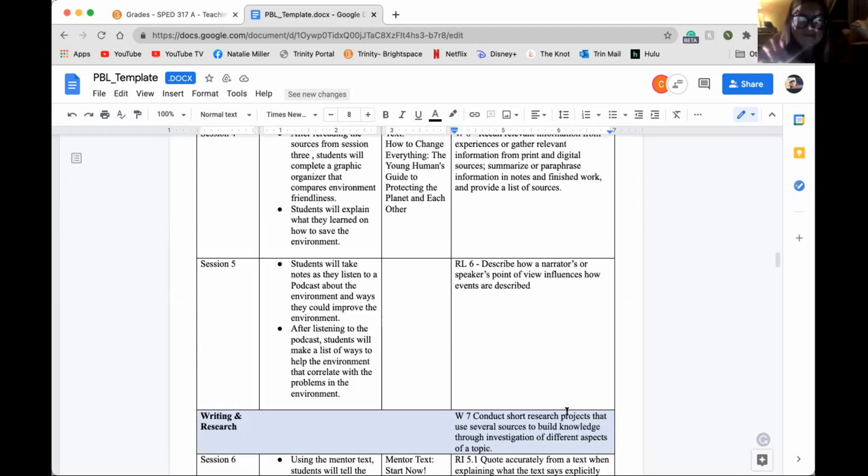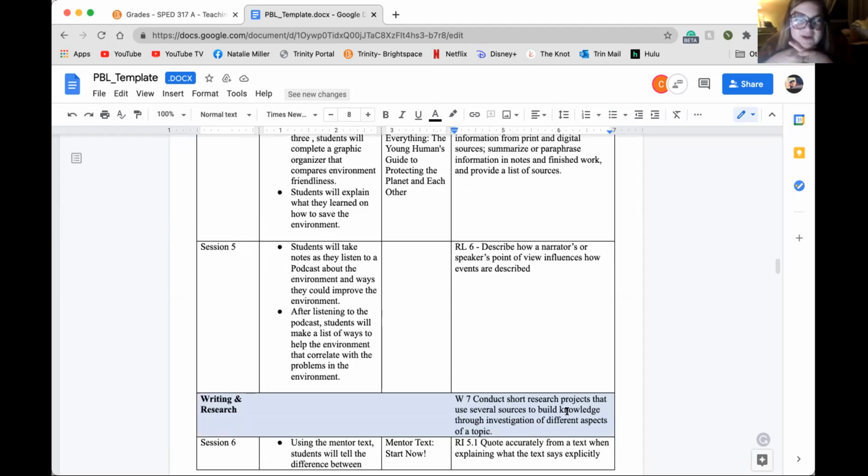And then we have session 5, the last one. For this one, students will take notes from a podcast they listen to about the environment and ways they can improve. After listening to the podcast, students will make a list of ways to help the environment and correlate them with the problems in the environment. And they will describe how a narrator's or speaker's point of view influences how the events are described.